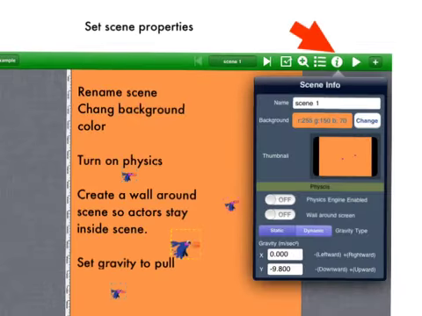The eye will give you information about your scene. You can rename the scene, change the background color. You can turn the physics engine off or on. You can put a wall around your scene so that actors stay inside the scene. And you can change the gravity type or the force of the gravity.